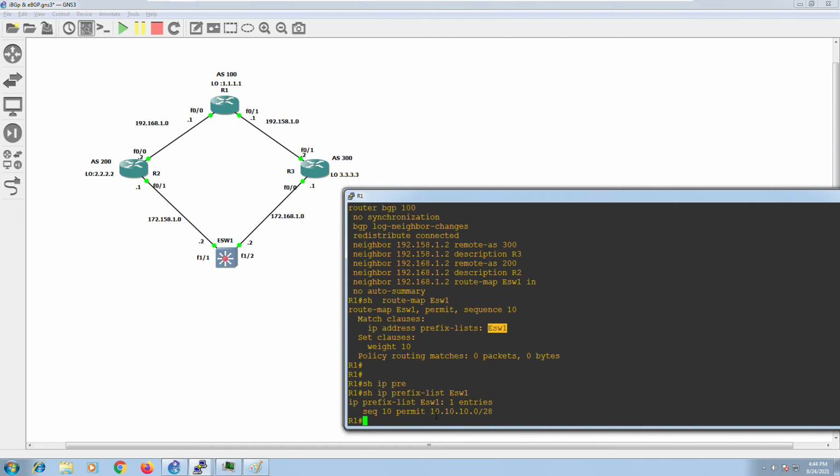Oh, I'm sorry. There is a typo here. If you see the prefix list, instead of 100.100.100, we are targeting only 10.10.1. So let's go and fix this one.